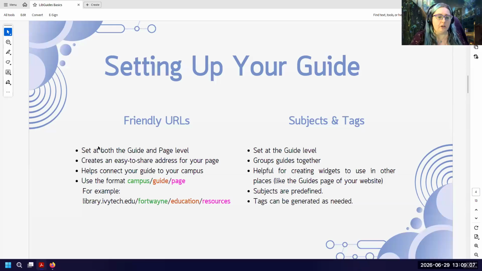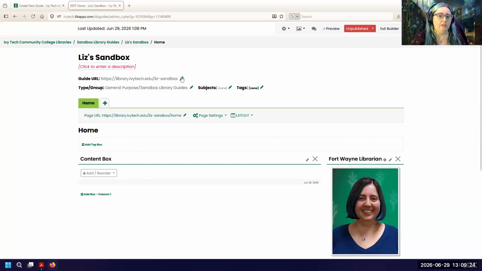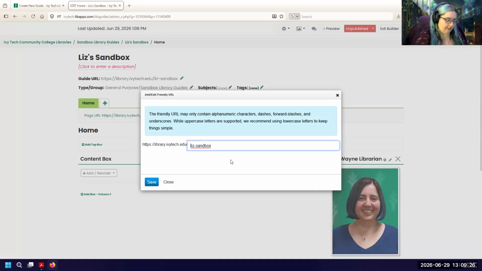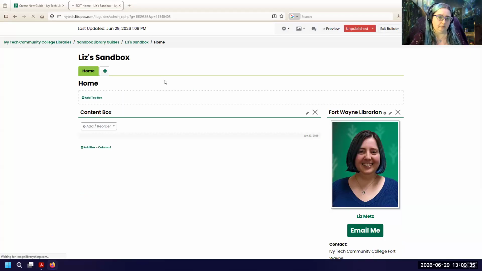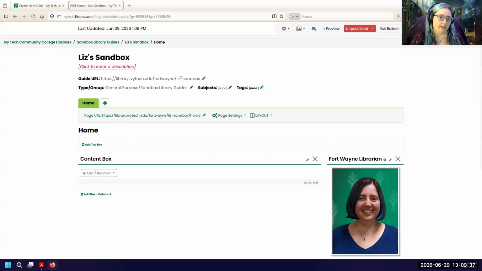Okay, the format for friendly URLs. It is a good idea to include your campus, the guide, and then the page. Okay, so for example, for any Fort Wayne guides, I would put Fort Wayne in there first, and you can actually type that in. When I come here, I can say Fort Wayne /Liz, and then that is my URL. It'll put it up here. Okay, and there it is.